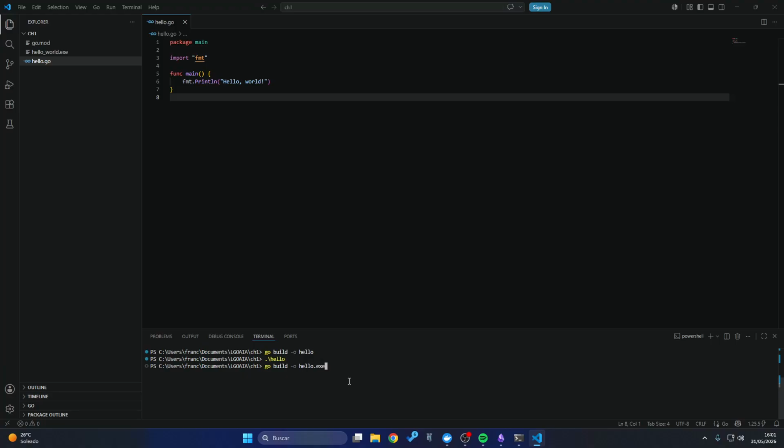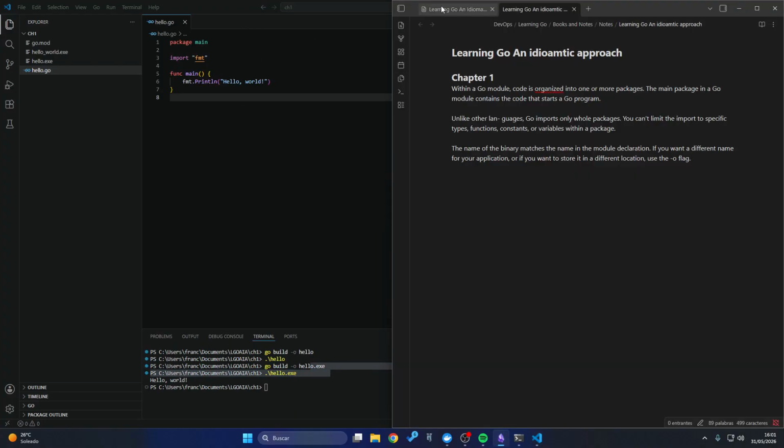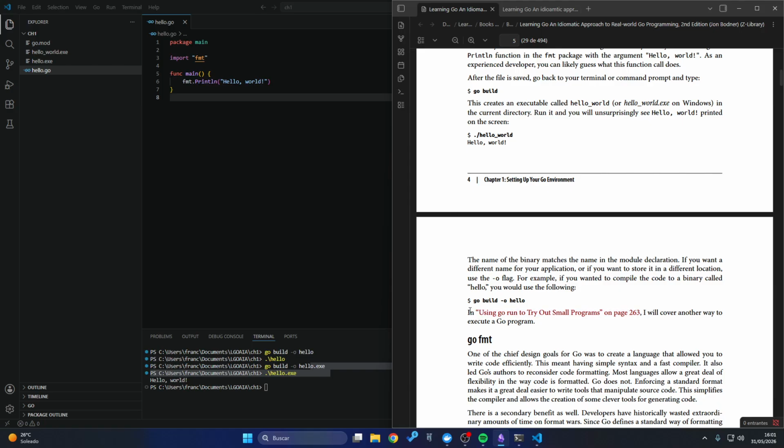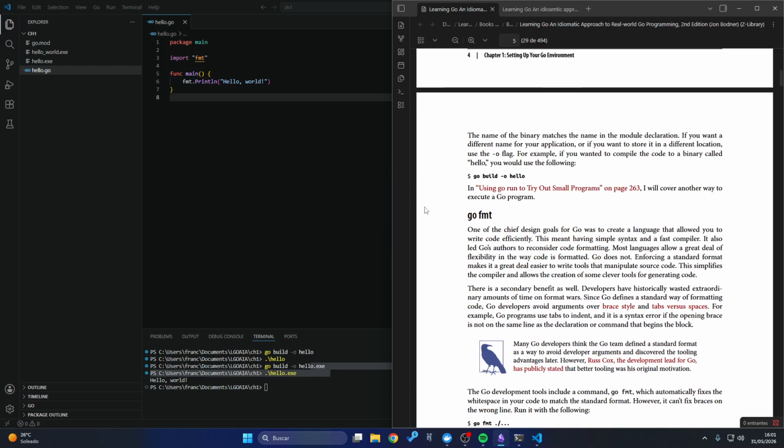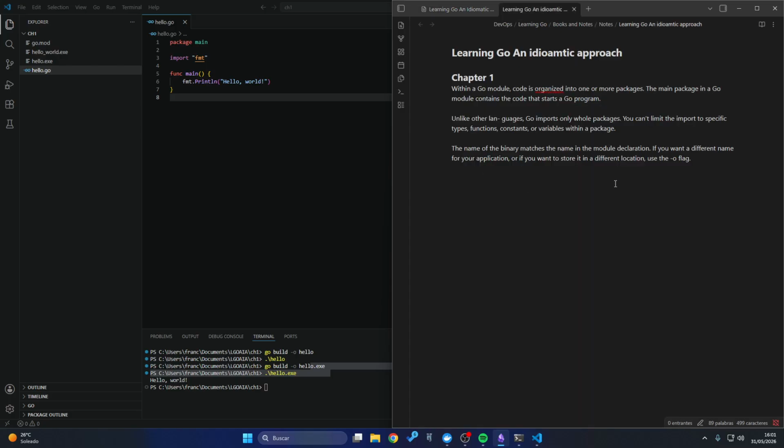Problems of Windows, it's fine. Using Go fmt. Okay, this is nice. This is going to be something important too. So we will do go fmt.